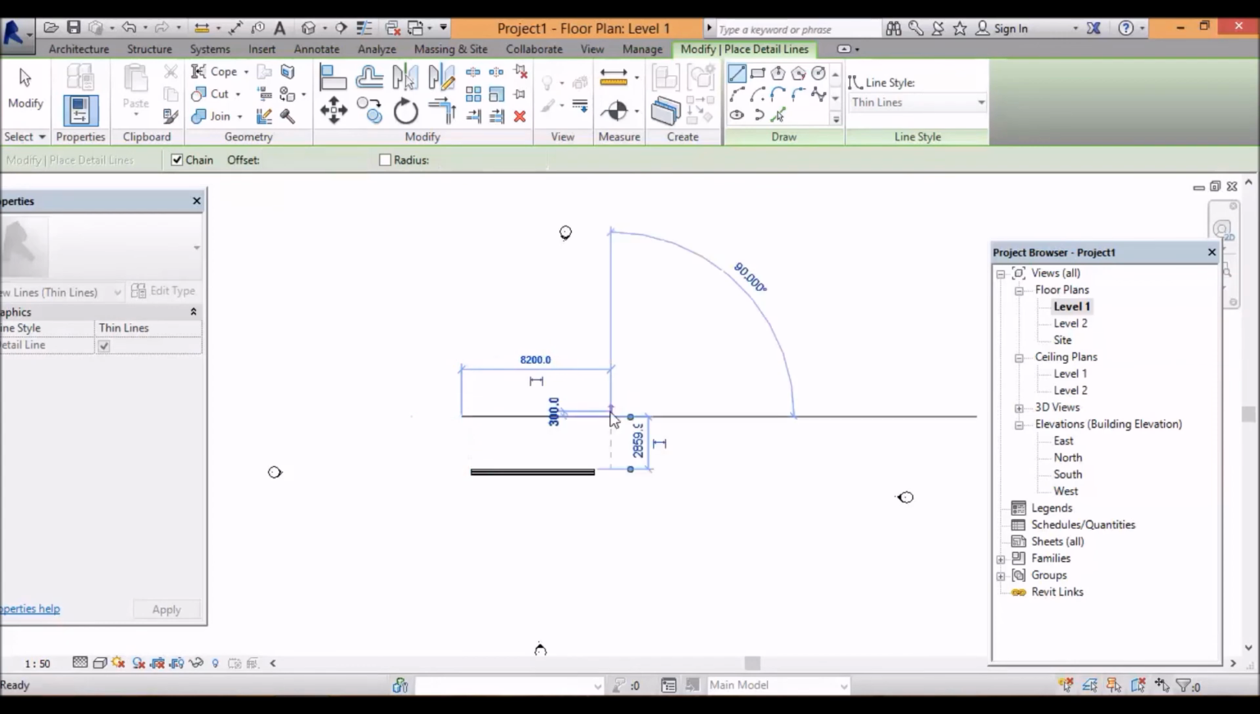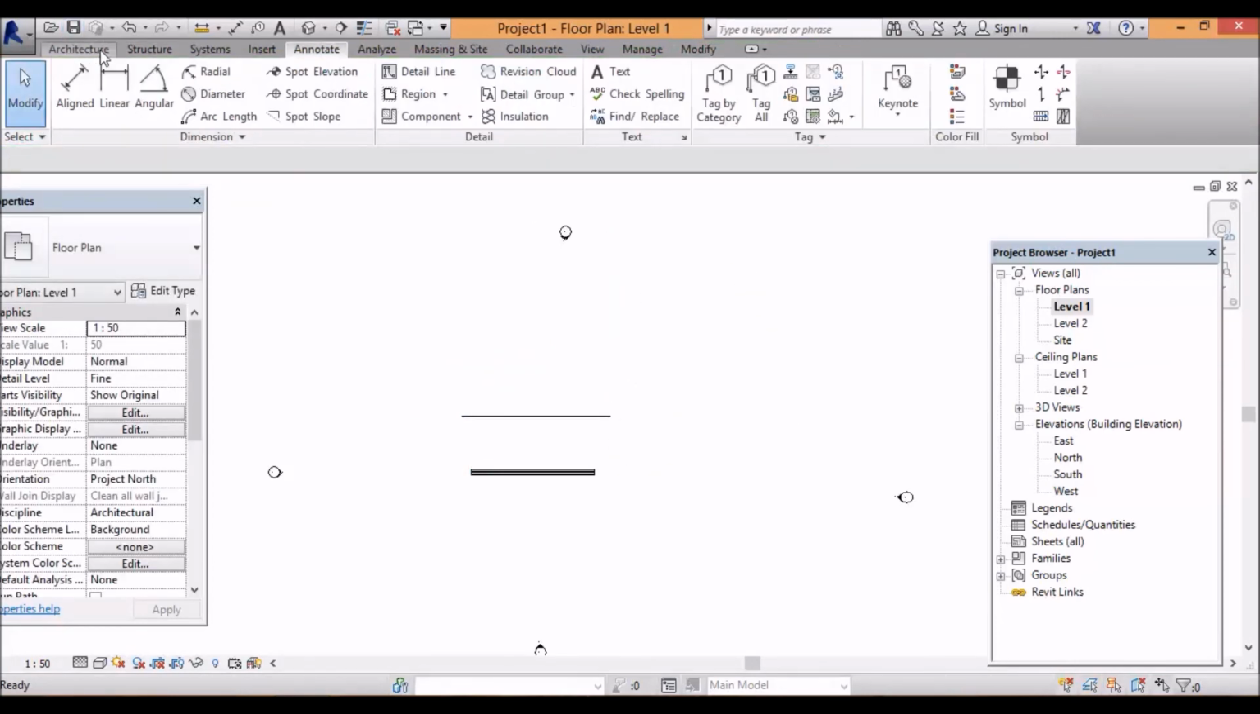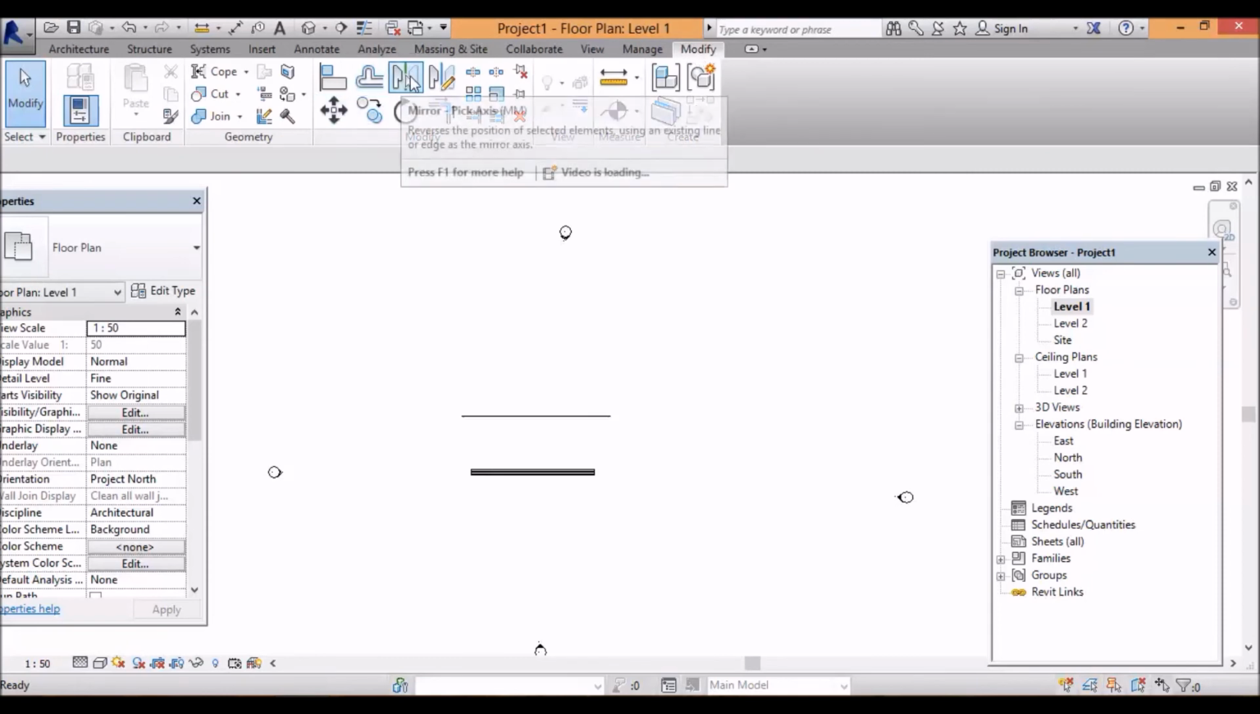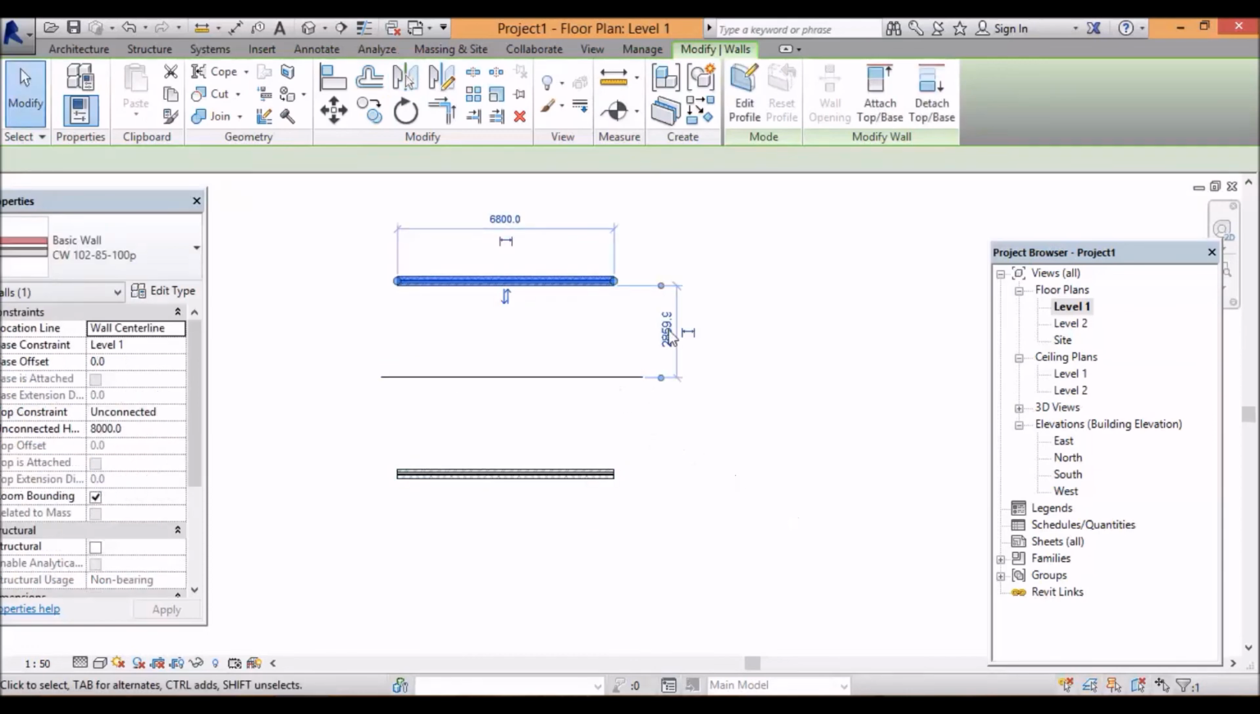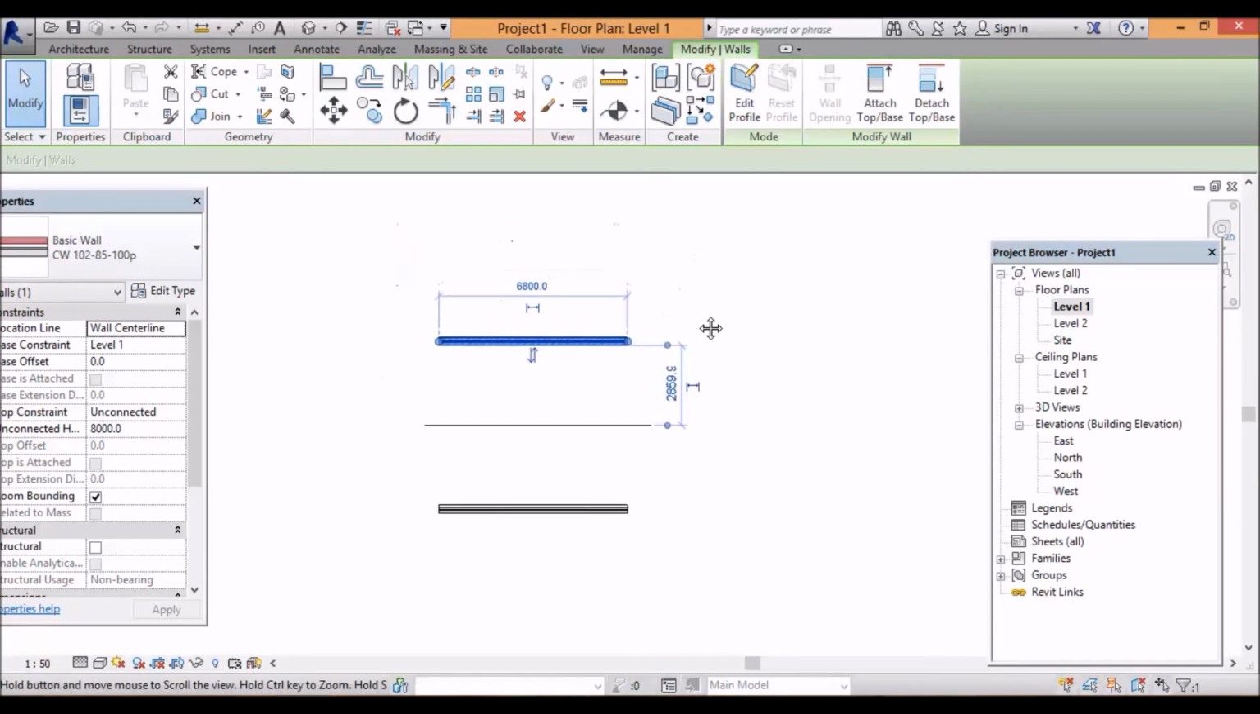I am creating a line, then again select modify command, mirror by pick axis, click on mirror by pick axis, select wall, then click enter and pick axis. I am using this line as the pick axis, so just click on that line and my wall will mirror.